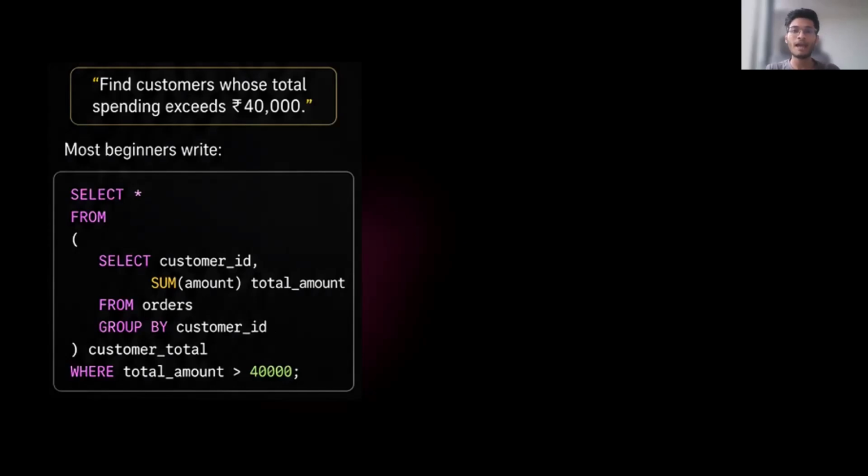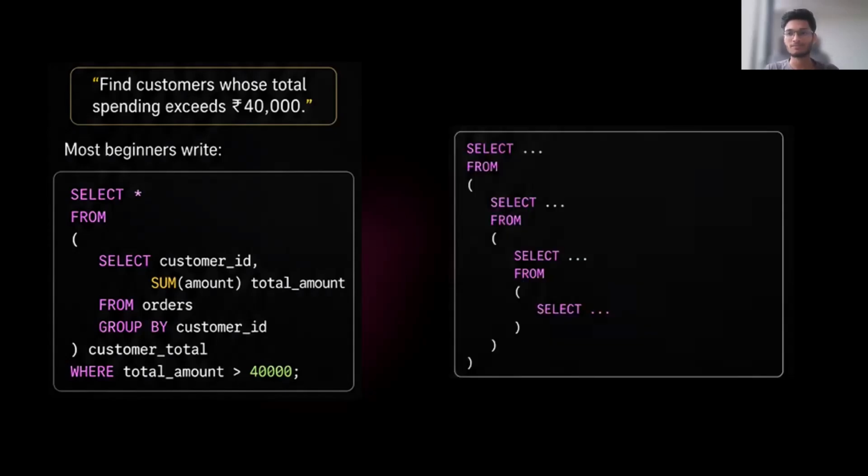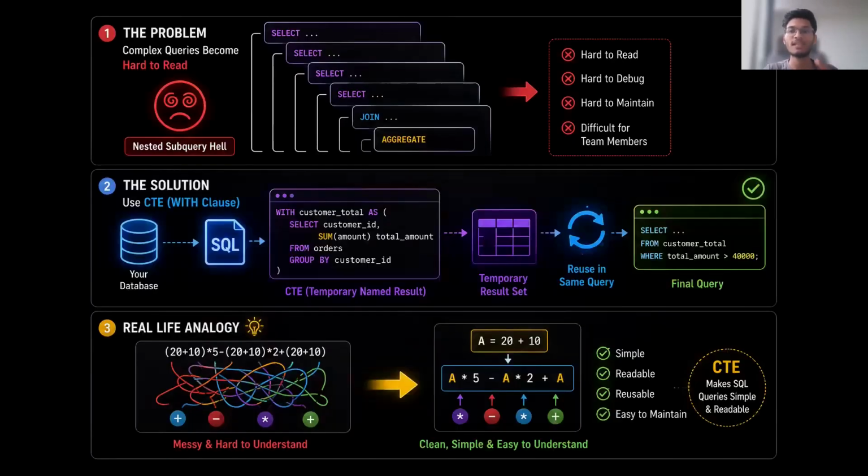Now what if we add more things inside it? The query will become something like this: a query inside a query, then again inside that another query, inside that another query. This is nothing but nested subqueries. Now what is the problem with this kind of nested subqueries? They are hard to read, hard to debug, hard to maintain, and difficult. Correct? So instead of that, what is the solution? The solution is we can use CTE, that is Common Table Expression.